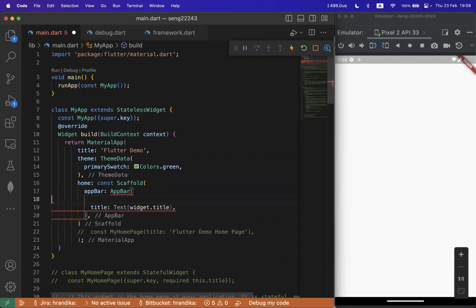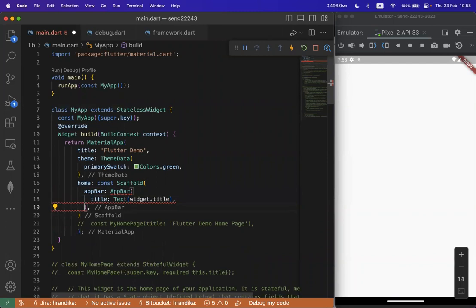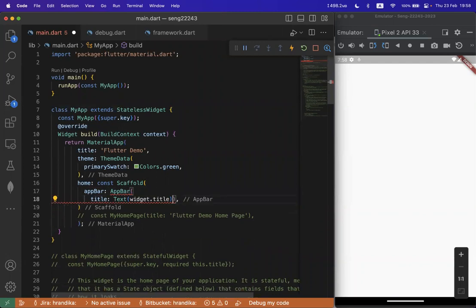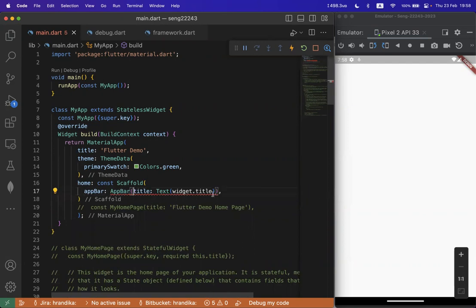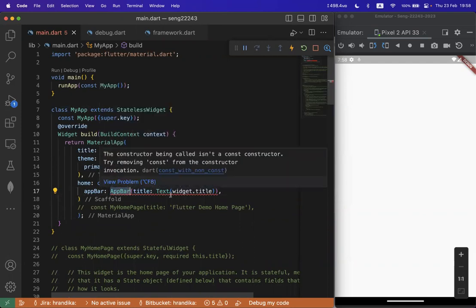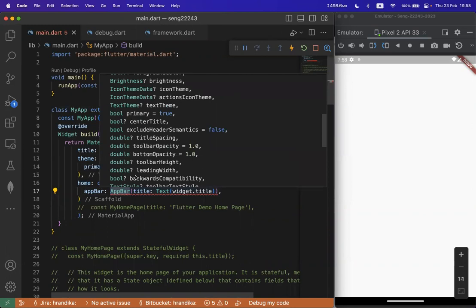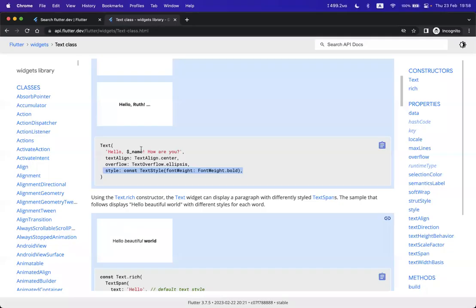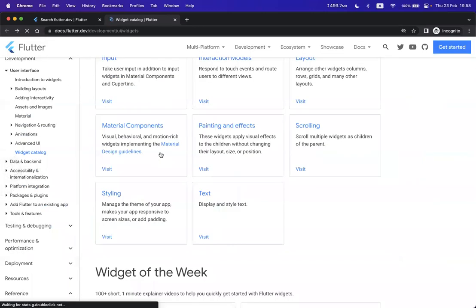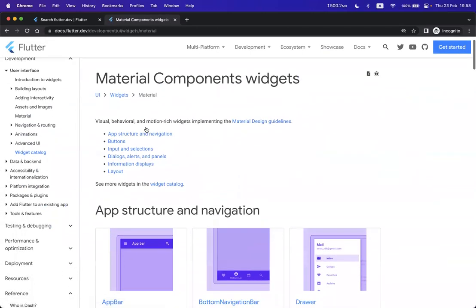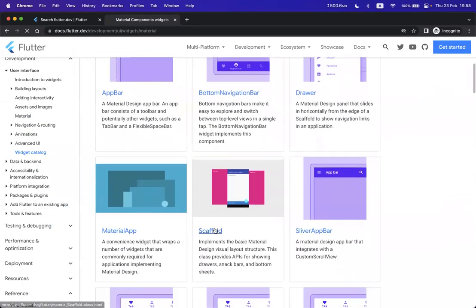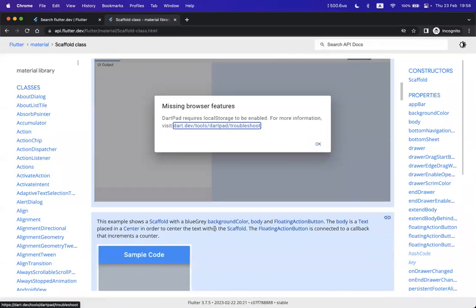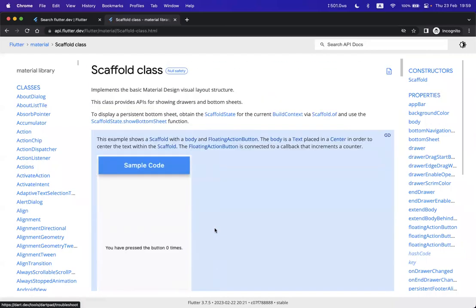Yeah, the syntax is correct. I'm having an app bar, but the app bar is not right. Okay, let me check the docs for it quick. So I will go to material components and go to scaffold. Okay, what does the scaffold have to offer?